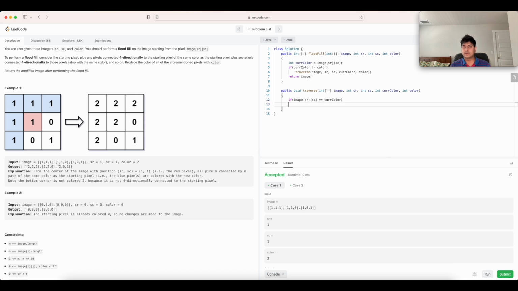If it's equal to the current color, which, if we took example 1 as our scenario, would just be the 1. That is the color that we want to change, right? We don't want to change it if it's already the right color. So we want to change it if it's the current color, and what we'll do is change it to the right color. So that is just our color variable. So that's changed. Now we need to look at all the 4 sides.